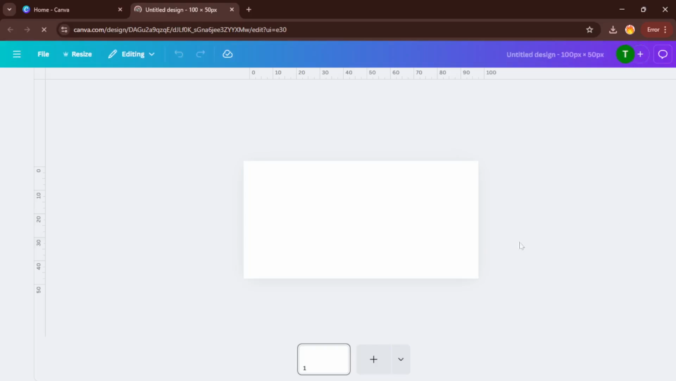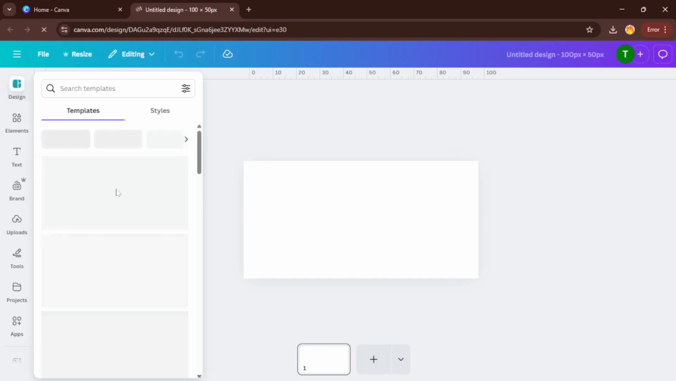Think of it as a test sketch or a notepad where you can practice before working on a bigger piece. Once you've set those numbers, hit Create New Design. Canva will open up a clean, blank workspace just for you, here where all the magic happens.